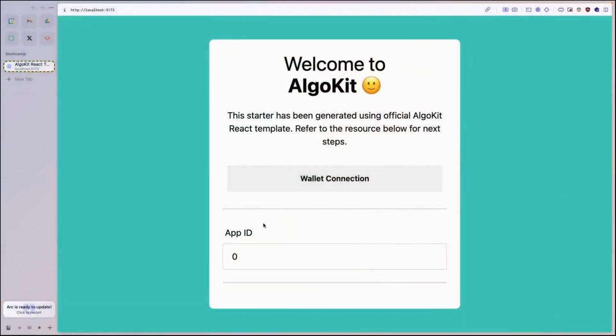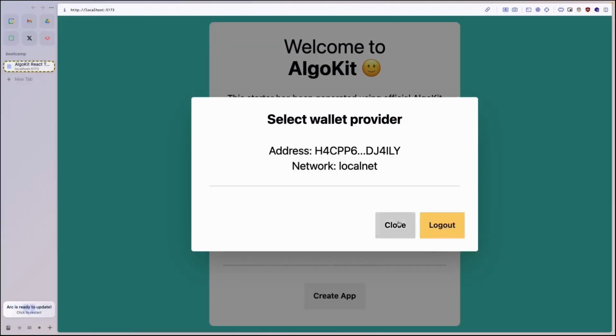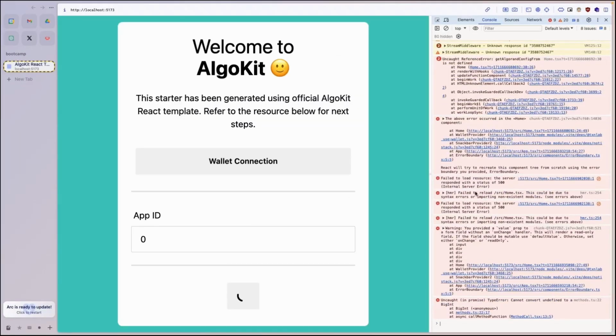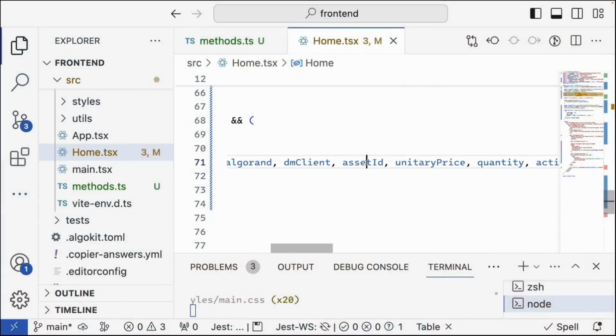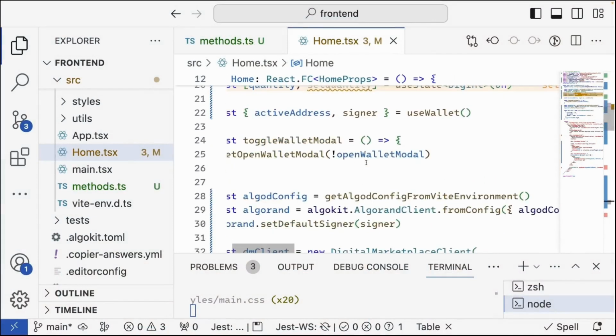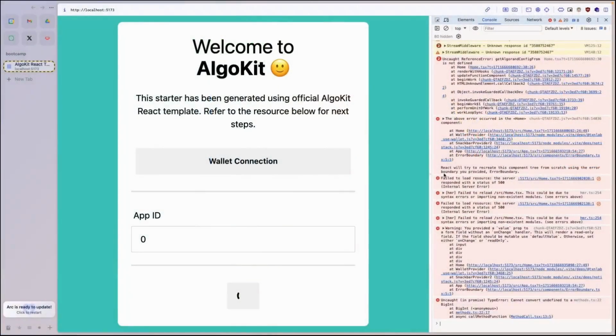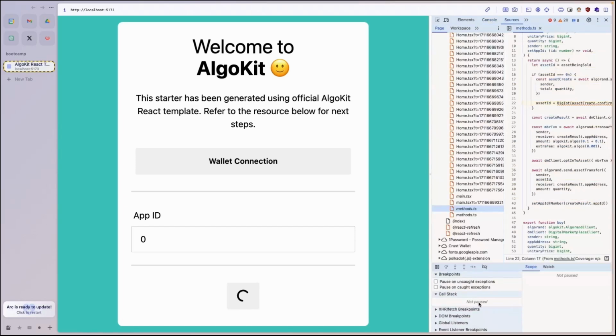Okay, so if we come back over here and we connect our wallet, we'll now have this create app button. And so if I go ahead and click create app, let's see what happened here. Looks like we have a problem with one of the values we're passing in. So bigint 0n, passing in our Algorand client, our DM client, the asset ID, our unitary price, our active address, our set app ID. So let's see here, cannot convert undefined to a bigint. It's happening at line 22.